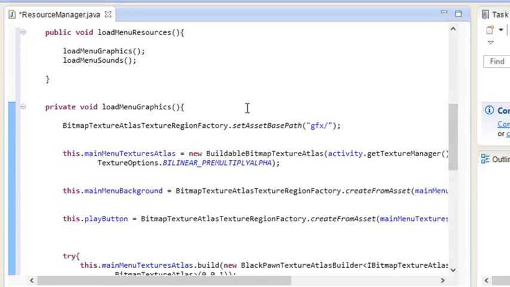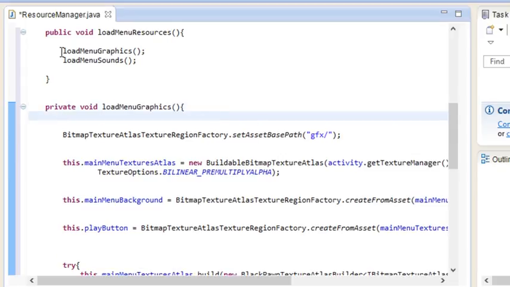So in the next tutorial or the next section, I'll be showing you guys how to create a scene of type base scene. So that's all to come in the next section, and I'll see you guys later.